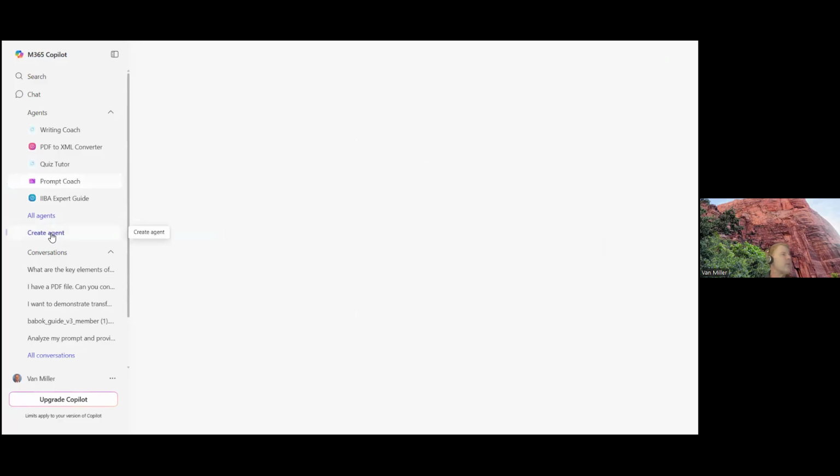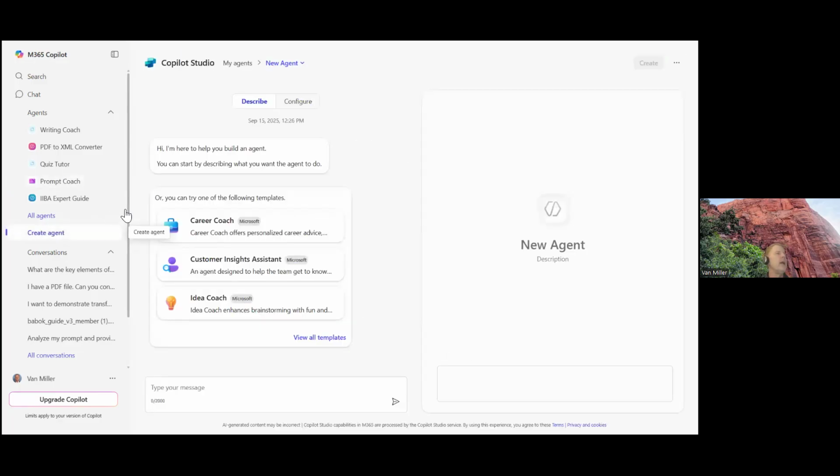Let me do that one. So create agent. And this one we're going to do from scratch. So we're not going to use a template. We're going to build this from scratch. So it says, hey, I'm here to help you build an agent. You can start by telling me what you want the agent to do. And in this case, I'm going to say, I want this agent to be an expert on a business analysis website.